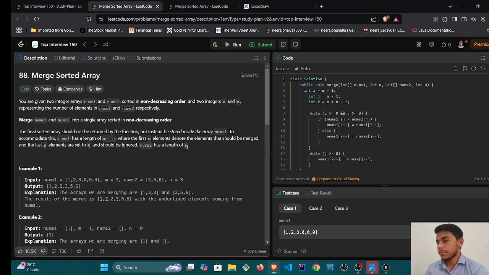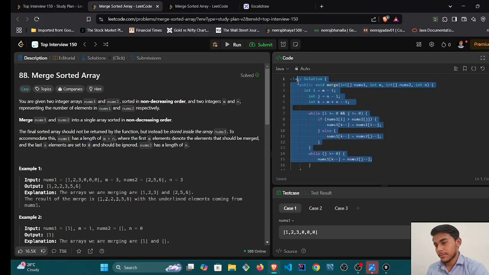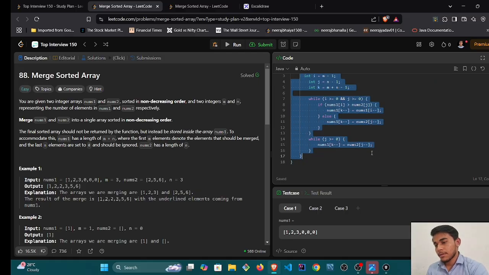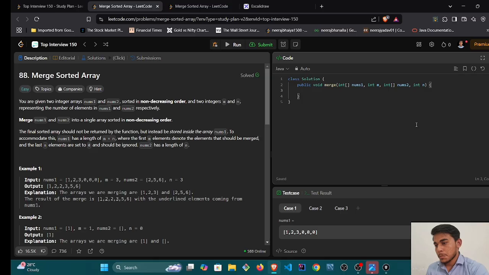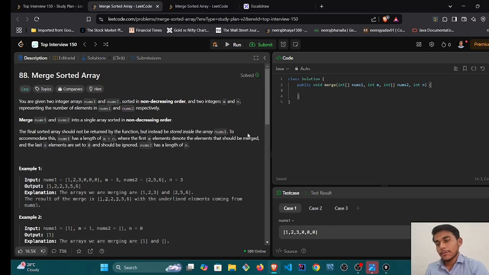This is the problem. I've already solved that. So let's try again, because this is in the Top Interview 150 questions on LeetCode. Okay, this is the question. The approach I have talked about, how to solve a problem, let's apply it. This is the question of Merge Sorted Array.